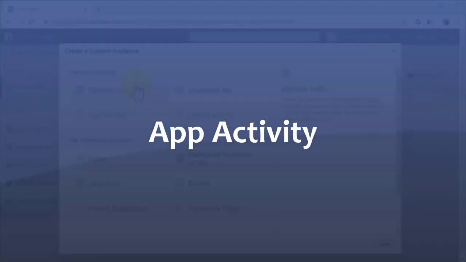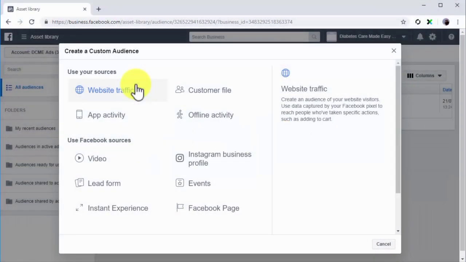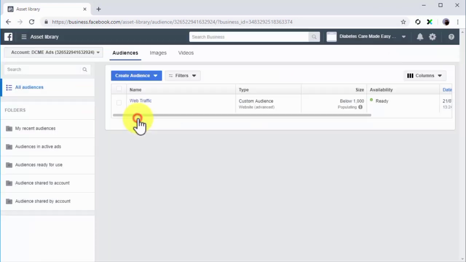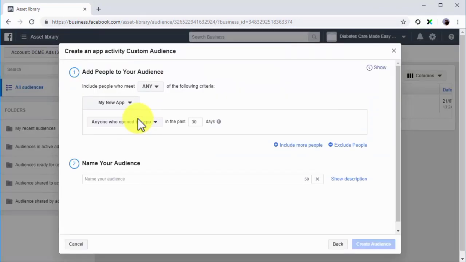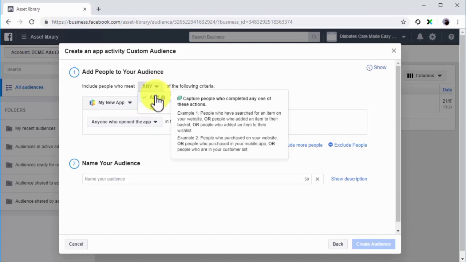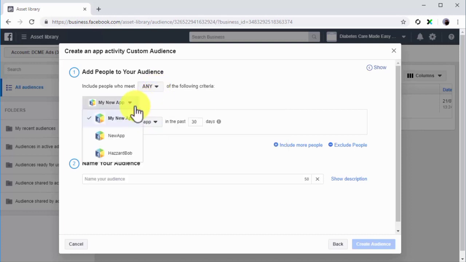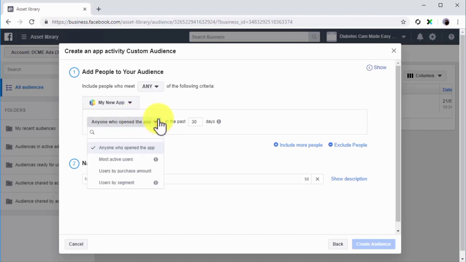App Activity. To create a custom audience from App Activity, select App Activity from this menu. Now select an inclusion criteria. Now select the app from where you want to get users to your custom audience. Next, select your criteria. Here you can select anyone who opened the app, and then select the number of days that have passed since they last opened your app.